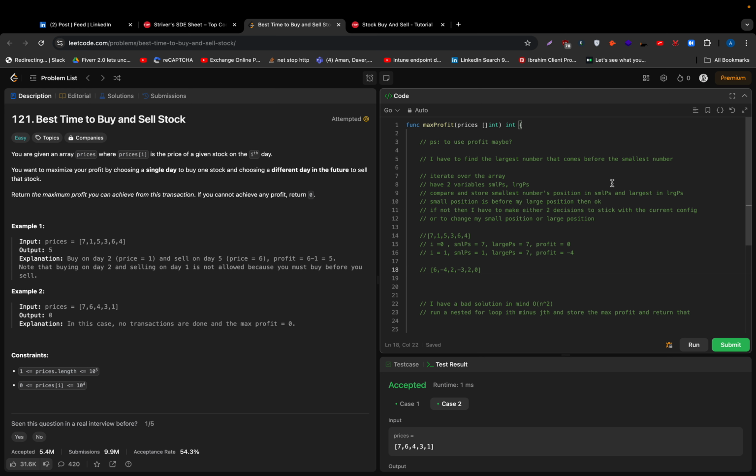Now I say, now I move further. I say okay, 5, and now there's a 3. Now my smallest won't change. Let's just try implementing this and see what happens, and then I can figure things out along the way.